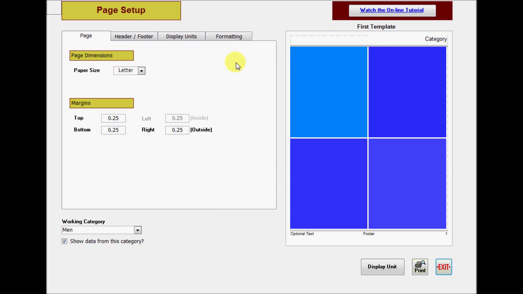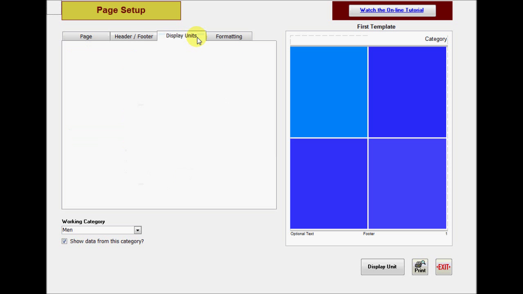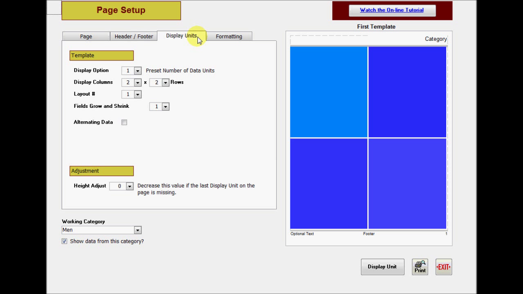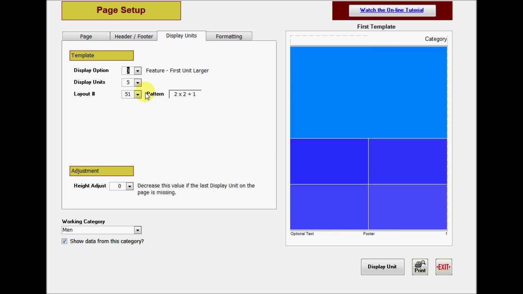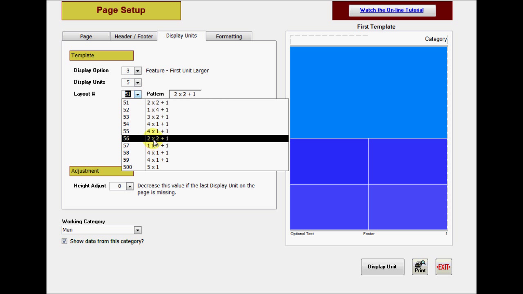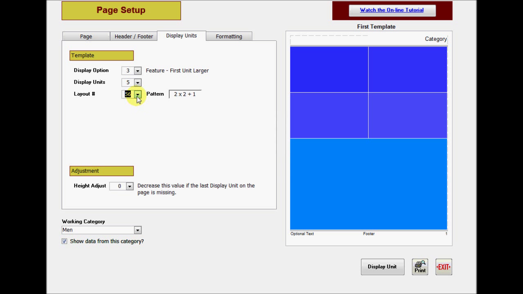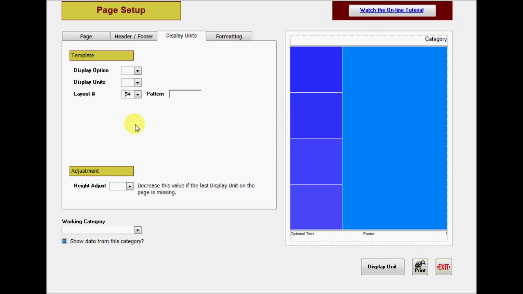Select this template and click the Page Setup button. The Page Setup form is where you make selections about the page margins, headers, footers, as well as the general layout of products on the page. Display Units is the term for the portion of the template which displays individual products. There are 4 display options, and when you select one, the sample page on the right side of this form shows you a general layout of how the page will look.